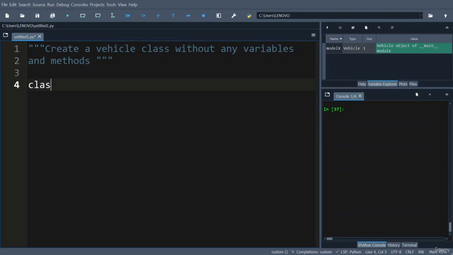Very simple. You can write class Vehicle, and you just need to make use of pass. So this will actually create a vehicle class, but it doesn't have any variables and methods. Clear? So sometimes we need to make use of this concept where we create a class and we don't initialize any variables and methods. In such cases, this notation will be very helpful. That is writing pass inside the vehicle class or any other class, just like this.